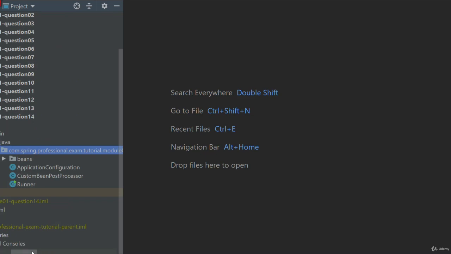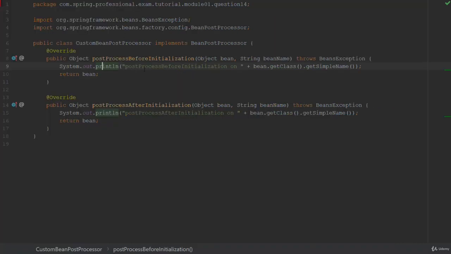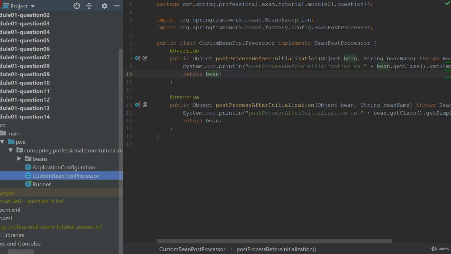So we have the question 14 examples, and I have the custom bean postprocessor defined over here. This one will actually not modify the bean objects, but it will only print out that it was possible to modify the bean object. As you can see, the bean object is passed over here, and also we are returning the bean object. That means that I can not only change this bean, but I can switch this bean over here, or I can, for example, create a proxy object for this bean. The same applies for the post-processing after the initialization.